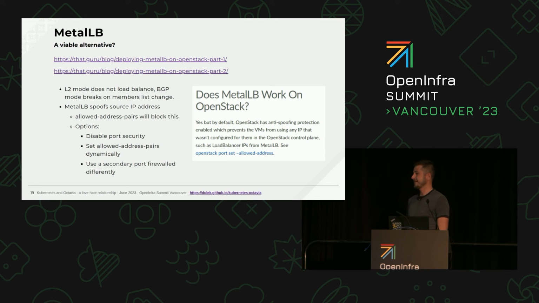So there is an anti-spoofing mechanism called allowed address pairs in OpenStack, and this will block MetalLB from working. And you have a bunch of options. You can disable port security, but that also disables the security groups as well. So that's scary. You can try to implement a controller that is setting the allowed address pairs dynamically. That should be doable. But the MetalLB folks are refusing to add this into MetalLB, by the way.